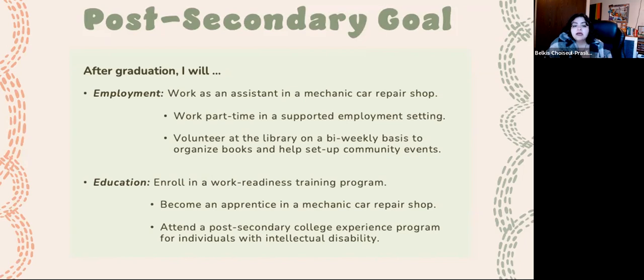Some students are not necessarily work oriented. Perhaps even part-time work is not something that they can access or contribute to regularly. And so for students, especially with more significant needs, you may come across post-secondary goals that have volunteering as the employment section, and that is fine when appropriate. So I wouldn't stress about that very much. I think I'm running low on time, so I'm going to move forward.